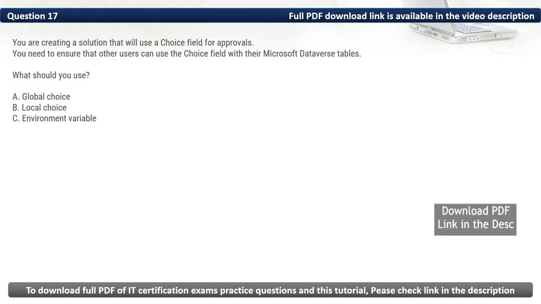Question 17. You are creating a solution that will use a choice field for approvals. You need to ensure that other users can use the choice field with their Microsoft Dataverse tables. What should you use? Here in this question, we need to ensure that the other users can use the choice field with their Microsoft Dataverse tables. Considering this, we should use global choice. Thus, the correct option is A.